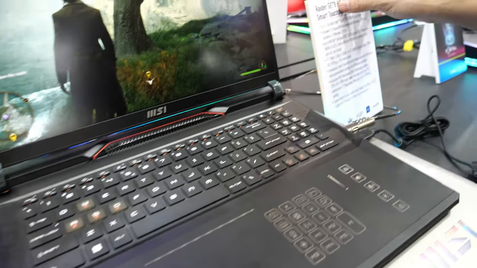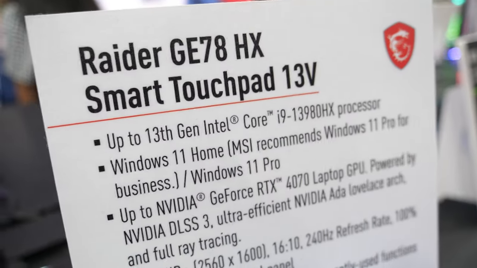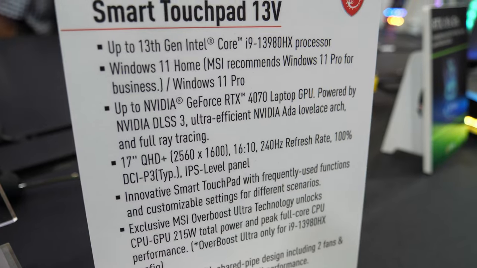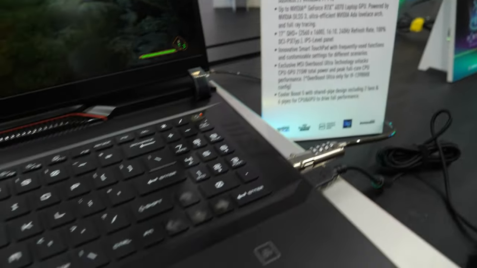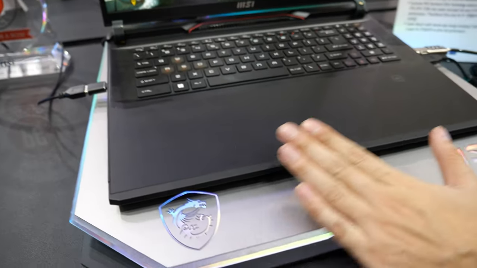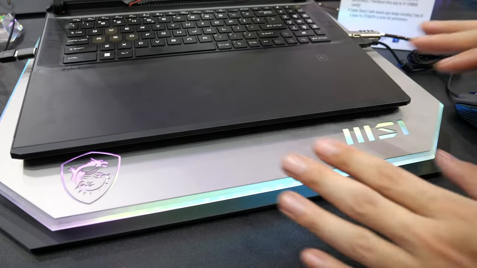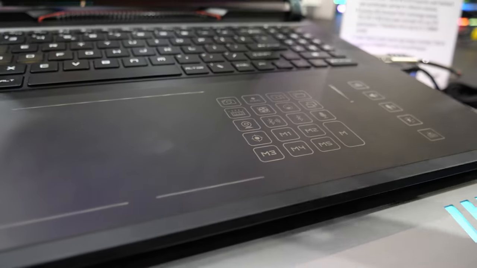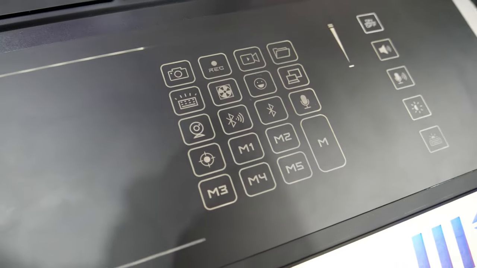So what I see here is the Raider GE78 HX. We have two versions, the regular version and the smart touchpad version. So what is smart touchpad? What you are seeing here is a touchpad that is all flat without any travel. When you wave your hand over it, the proximity sensor will sense your hand and light up.